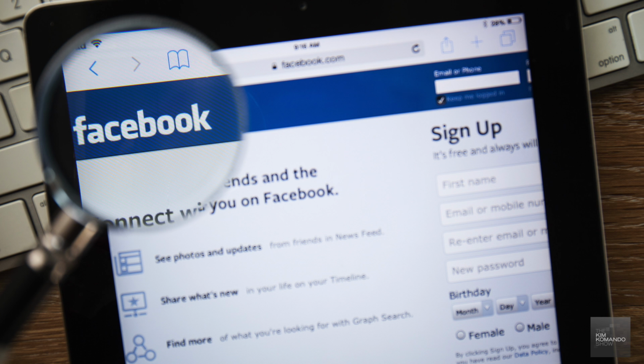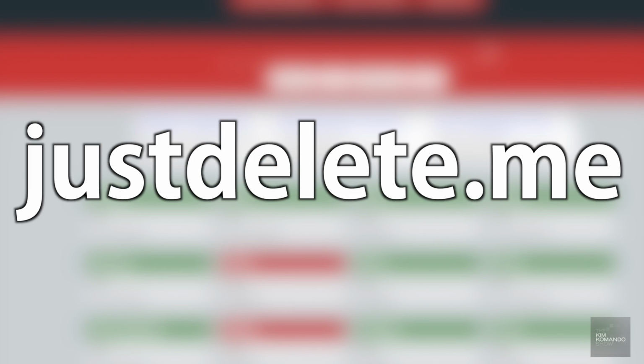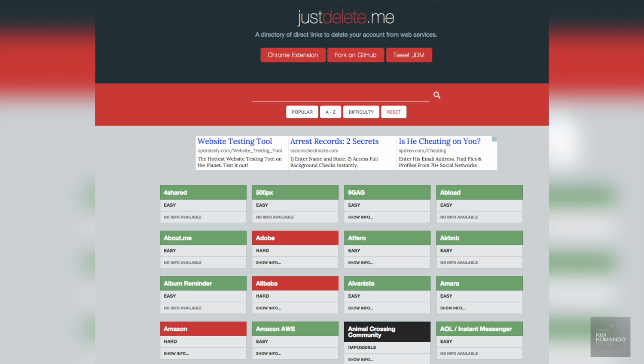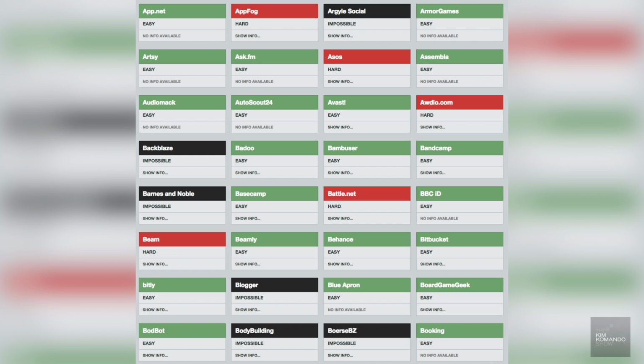Even if you think those accounts are gone, some sites hide their delete links deep within the site, meaning you have to dig pretty deep to find it. That's where justdelete.me comes in. The site has a directory of links to get rid of more than 130 various accounts.